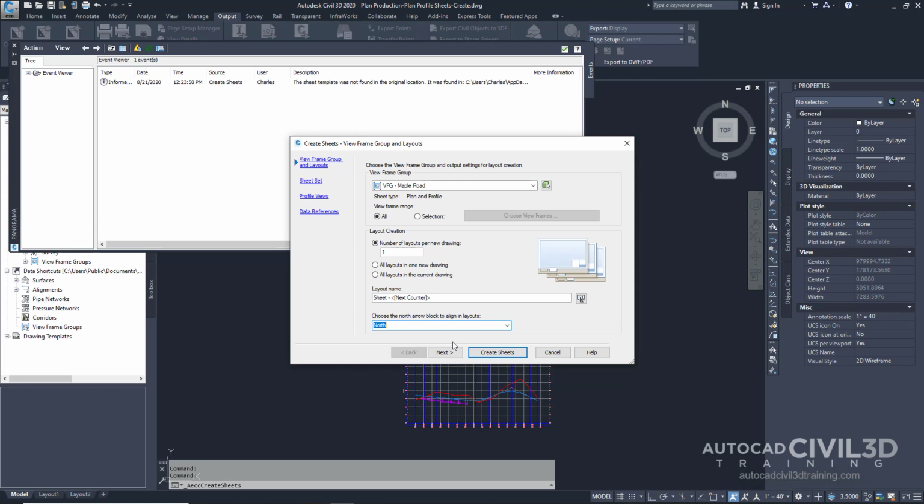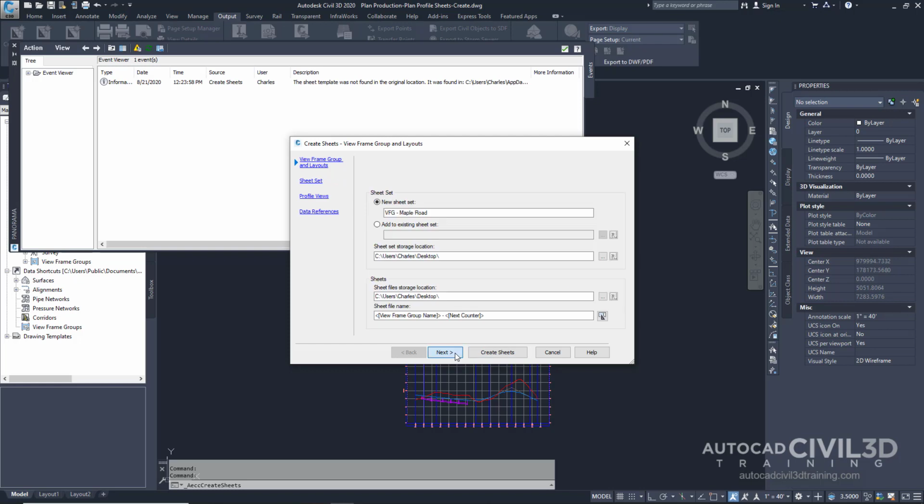This option orients a north arrow block that's defined in the template. This list is populated with all the blocks that are present in the current drawing. Notice that there is a none selection that's available if you don't wish to include a north arrow block. Go ahead and select Next.